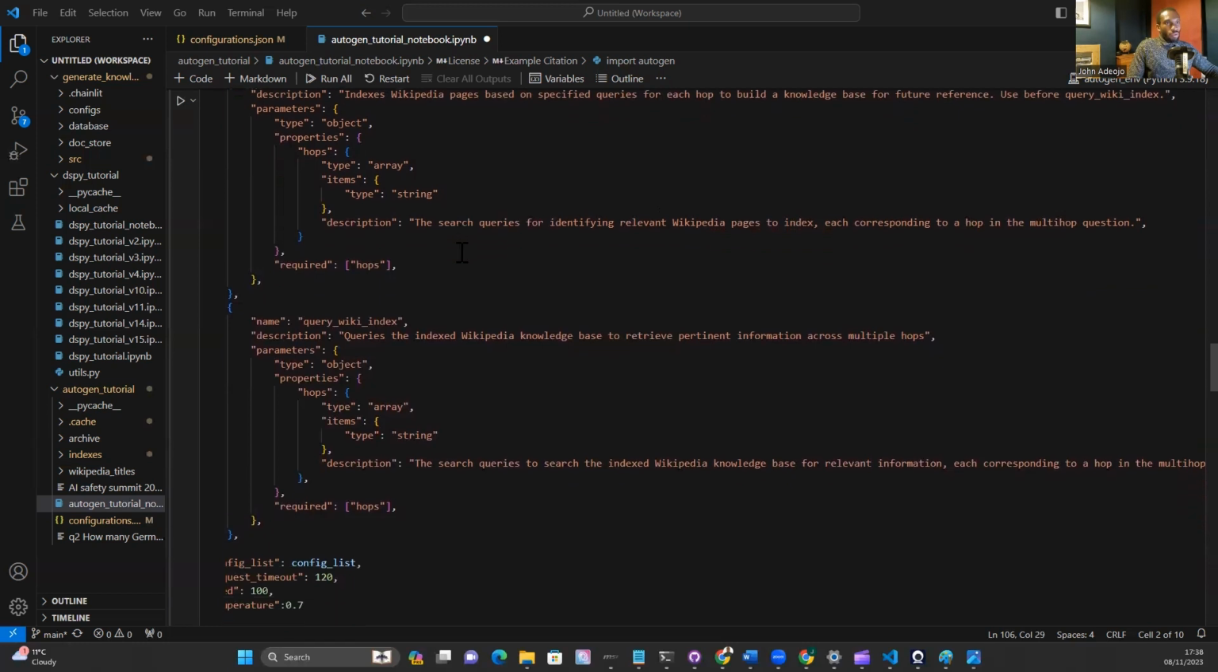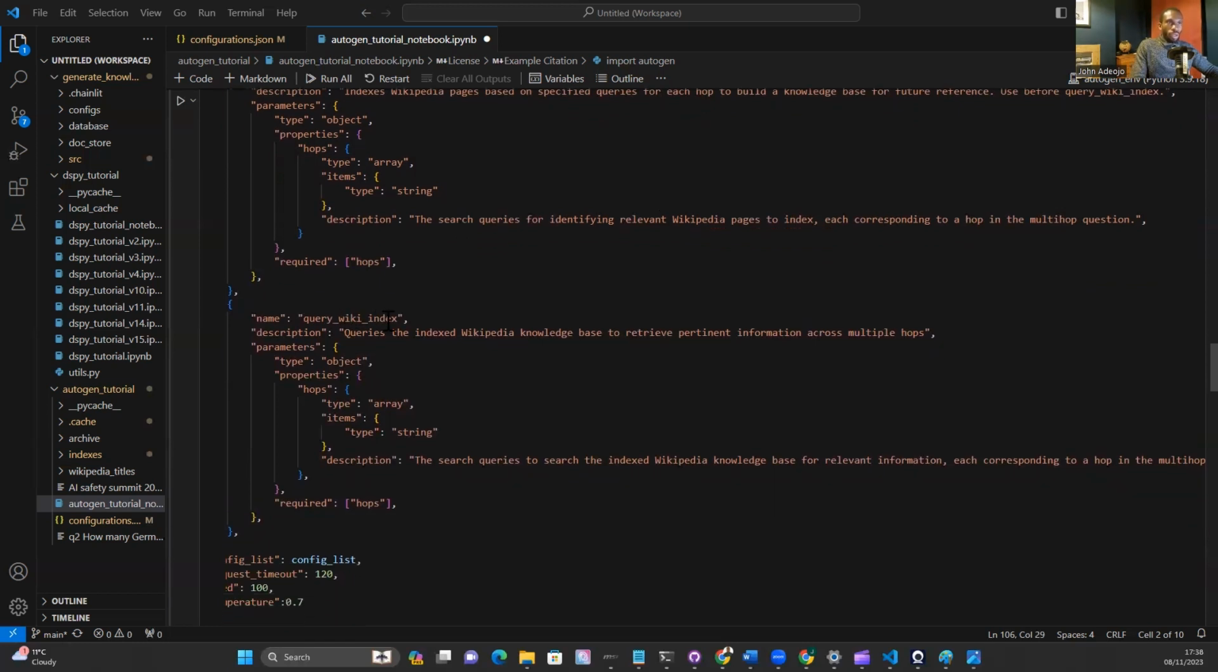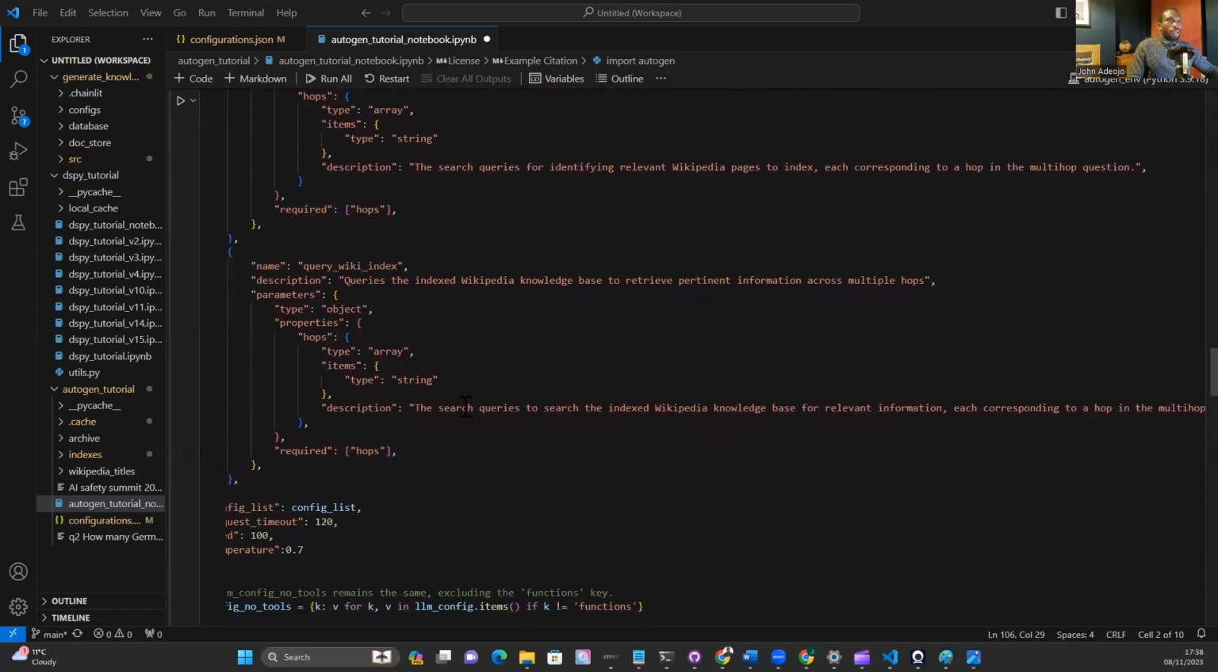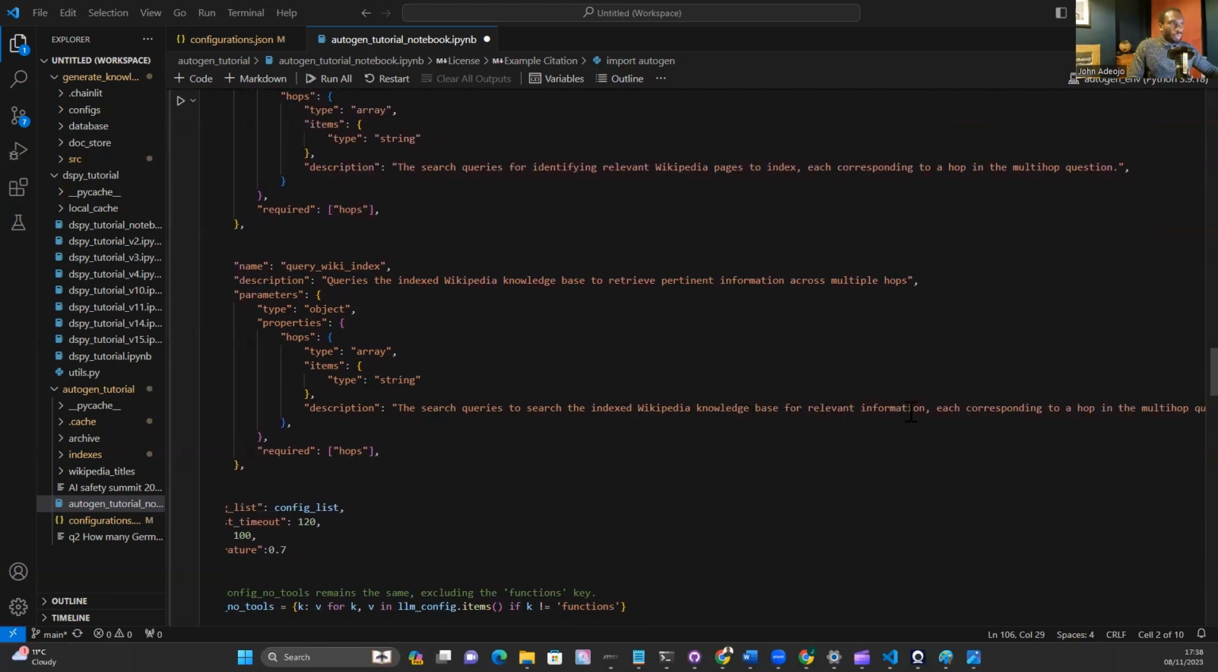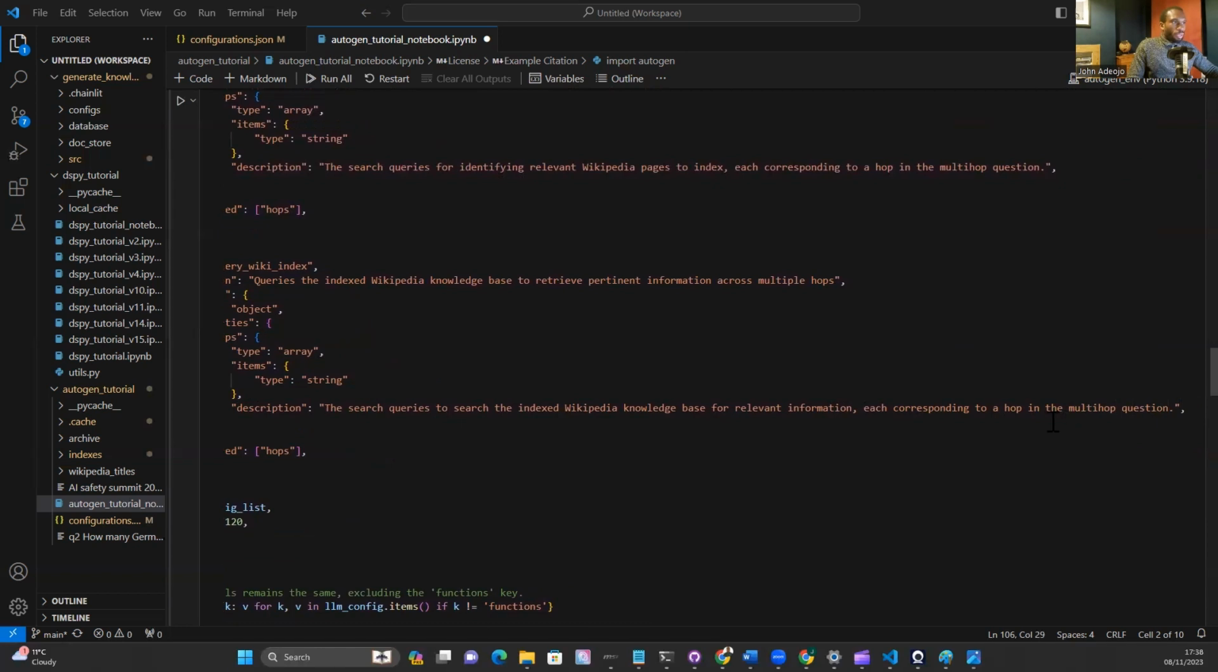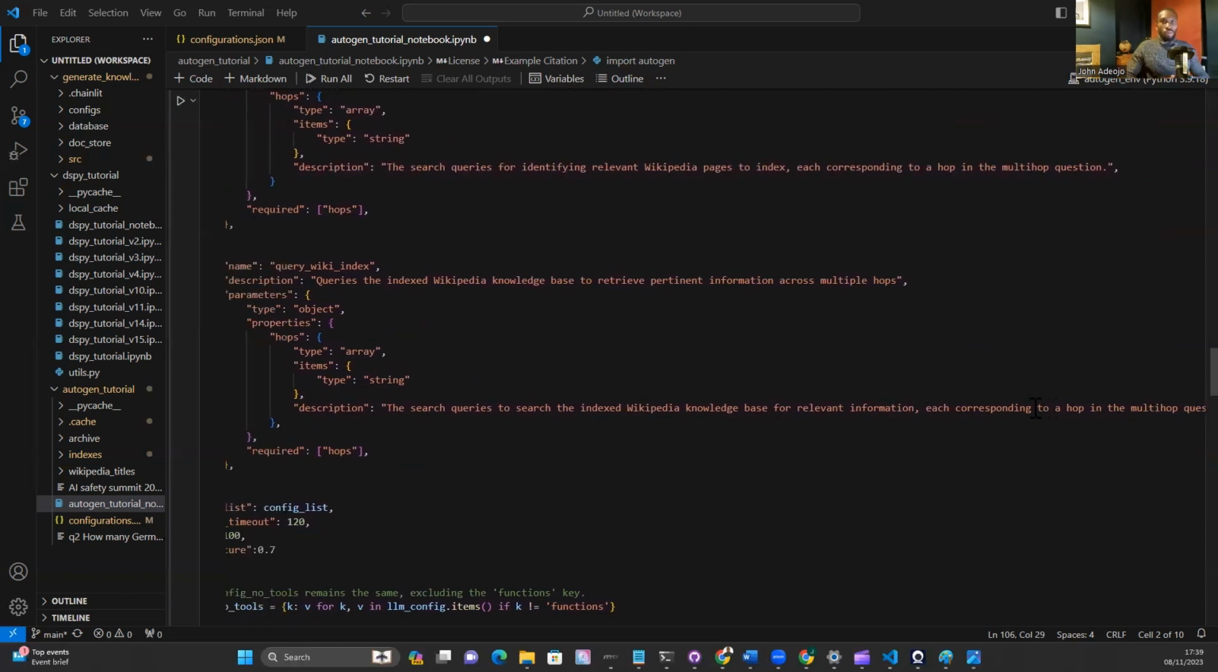And then if we move down to the query wiki index tool, we have a description here. So this queries the indexed Wikipedia knowledge base to retrieve pertinent information across multiple hops. And again, the argument for this function is hops. And the description here is the search queries to search the indexed Wikipedia knowledge base for relevant information, each corresponding to a hop in the multi-hop question. So essentially, once we've indexed the relevant knowledge, we do semantic search, but in a multi-hop fashion. Because there are different parts of that indexed knowledge base that are going to answer different parts, or they're going to pull the disparate information we need to answer a multi-hop question.